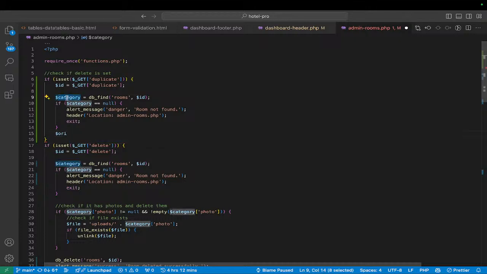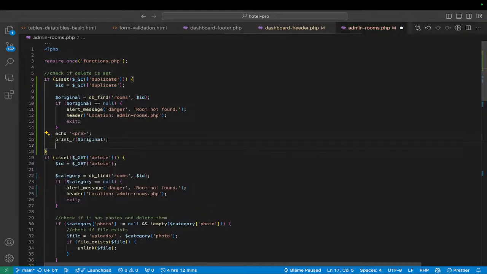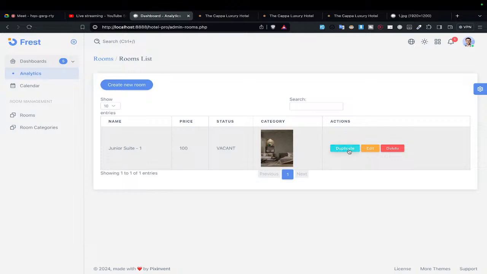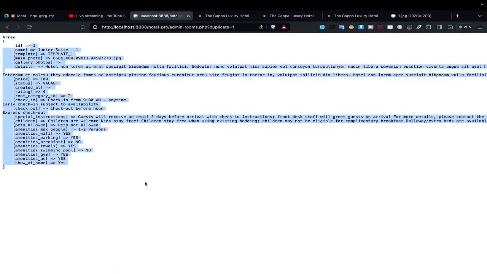So let's call this an original copy. It's the original copy. So let me go ahead and say echo, print tag, printer, and then die. Let's first see that. If I come to our rooms and click on duplicate, you'll see it is giving us the room that's already existing in the database.